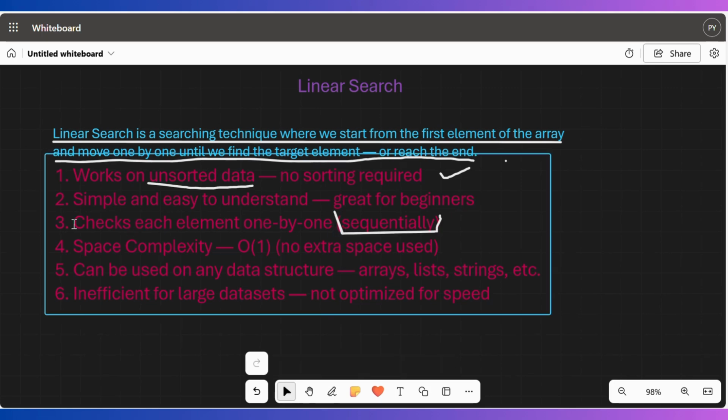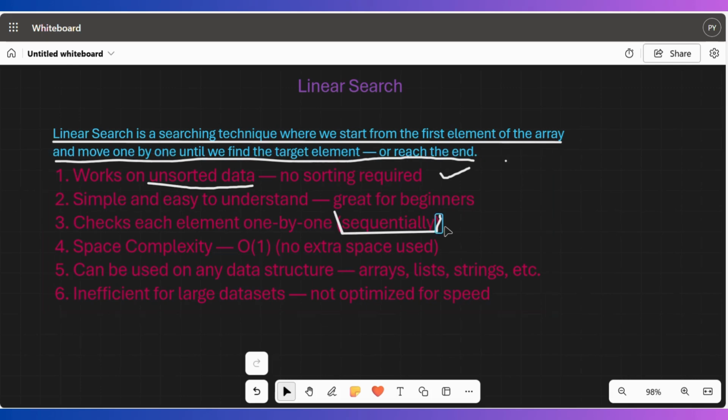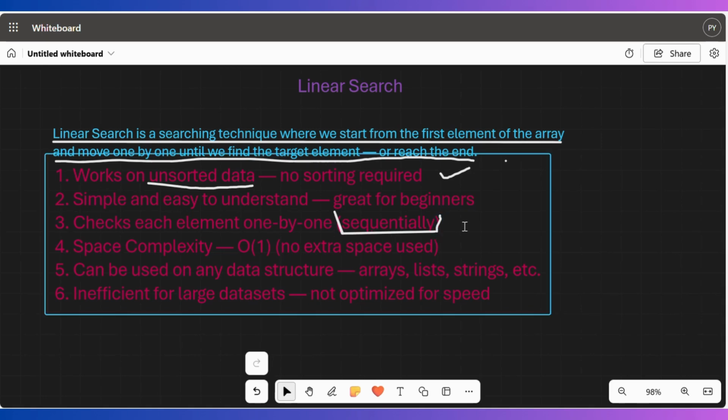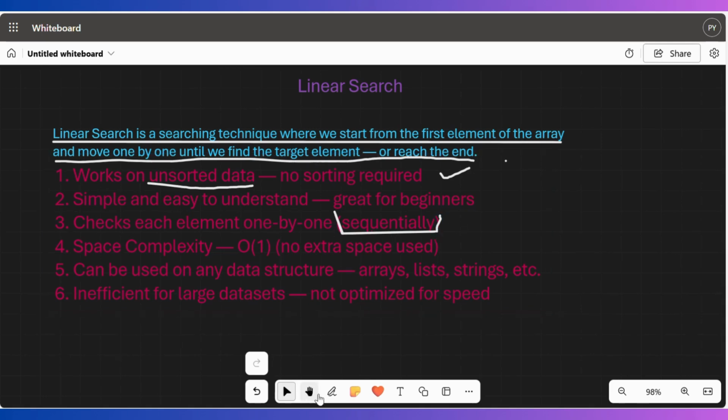If you notice the third point, it is saying it checks each element one by one sequentially. Now, what does this sequentially mean? Sequentially means the linear search starts from one end and moves till the last end until it finds the element. Here, if you notice one thing, the another name of linear search is sequential search because of its working in a sequential manner. So this is one of the most important things.